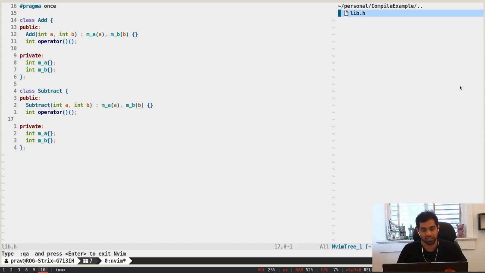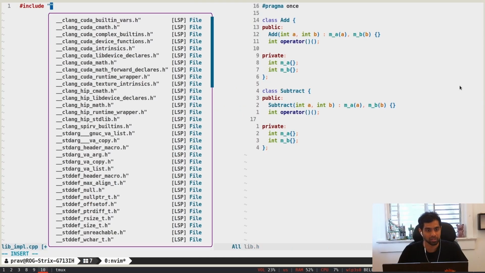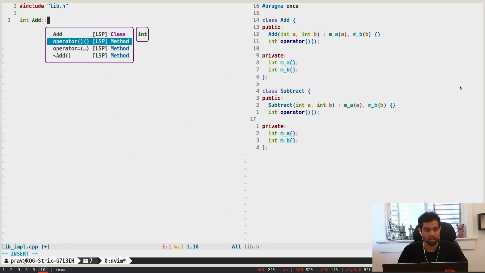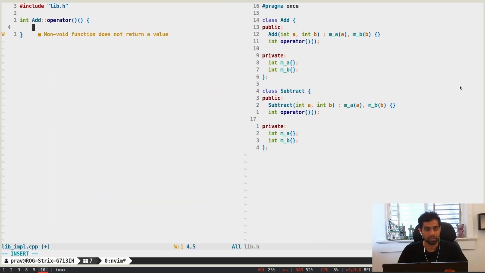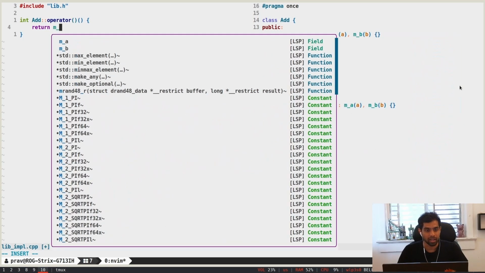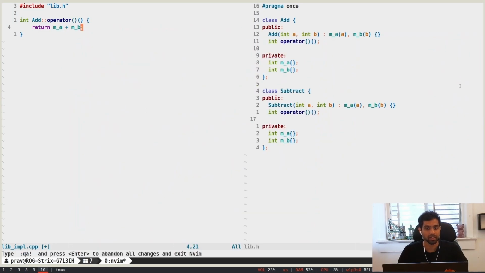Now let's do an implementation file, right? So I'm going to make another file and call it lib_impl.cpp. You can name it whatever you want, but just to make it readable, I'm going to name it lib_impl. So let's include the header file, and then let's see. Yeah, we only need to define the operators. So let's do int add operator. And let's write the body of the operator. It's going to return m_a plus m_b.